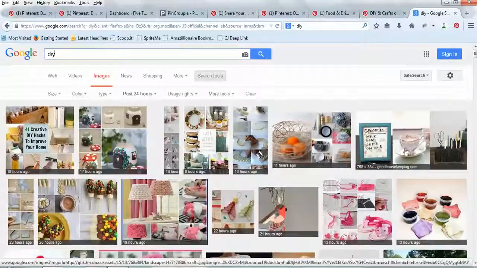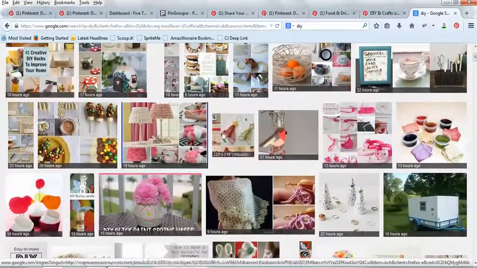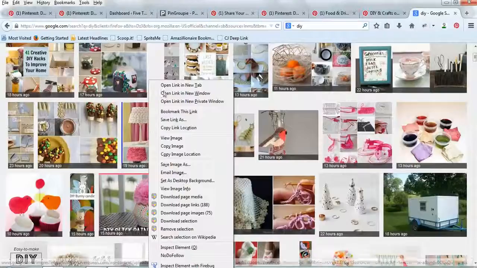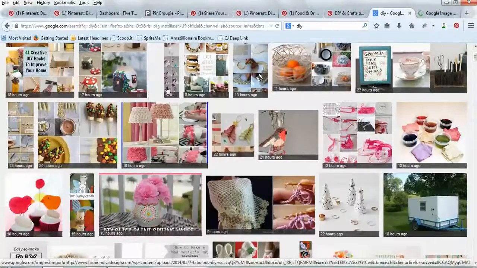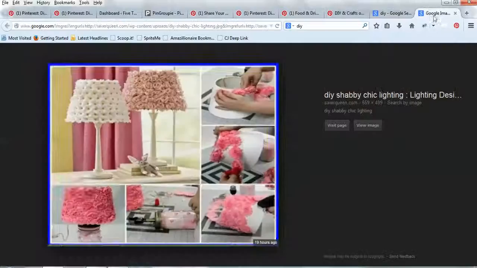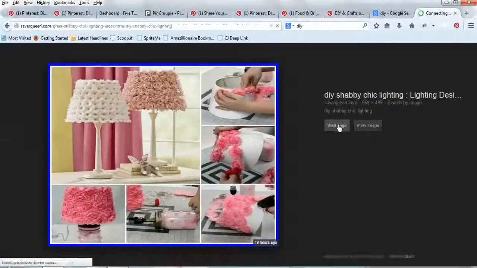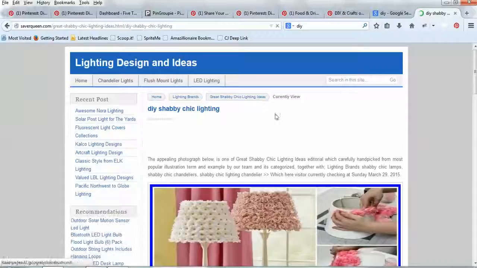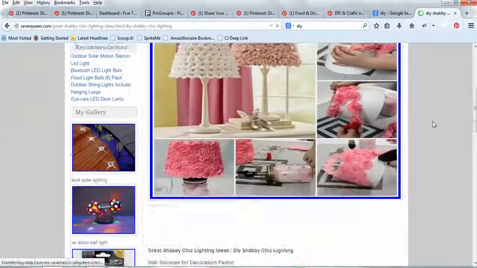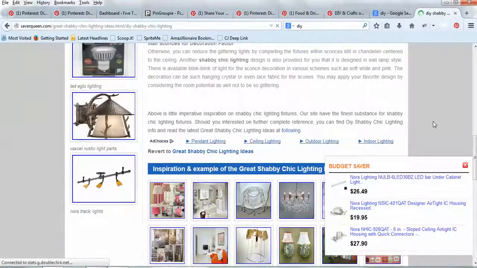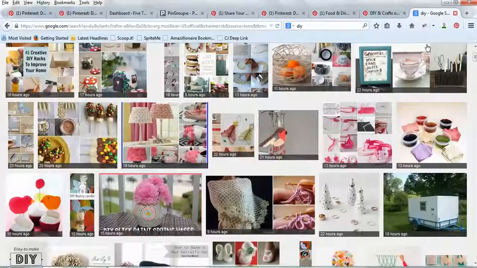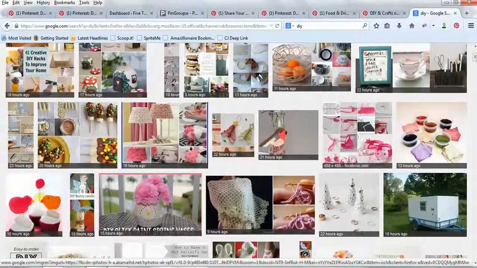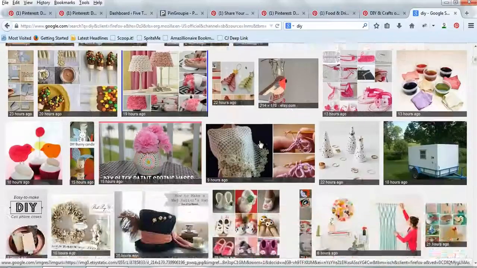Look for new cool images. Okay, Savor Queen has this image doing what looks like flowers on a lampshade. Right click on it, open the image, go to the original post. Crappy site. Sorry, but they didn't really put a lot of time in that. It looks like she's really borrowing that from somebody else and popping up her own ads. Skip it. Okay, here's Facebook. Keep going. We'll find something cool.